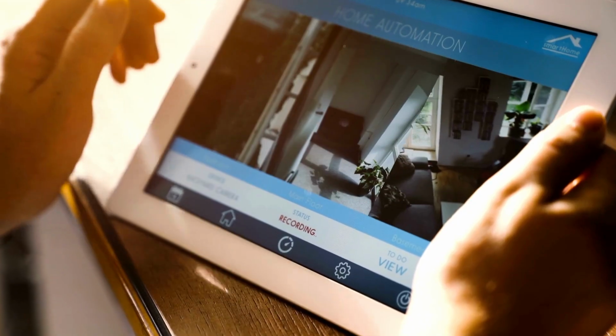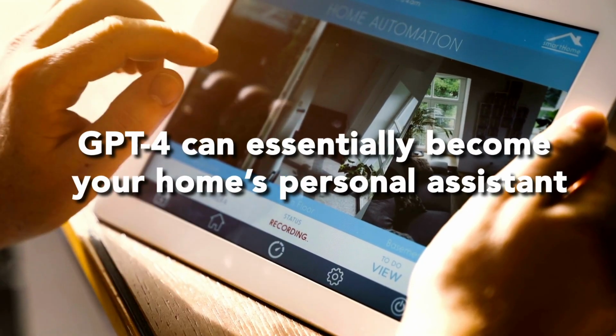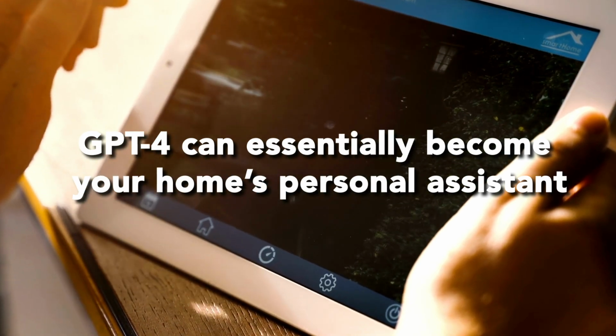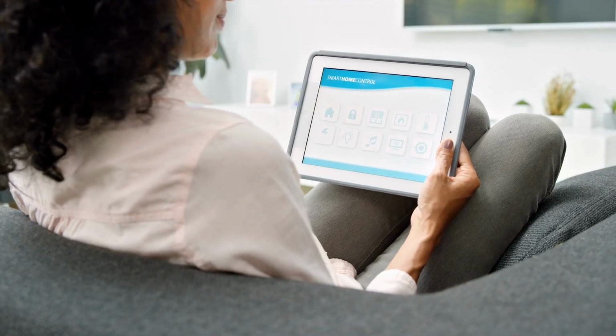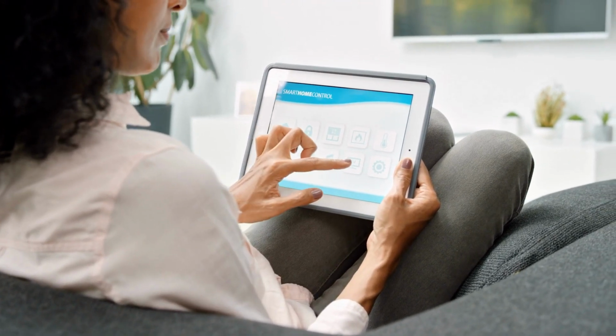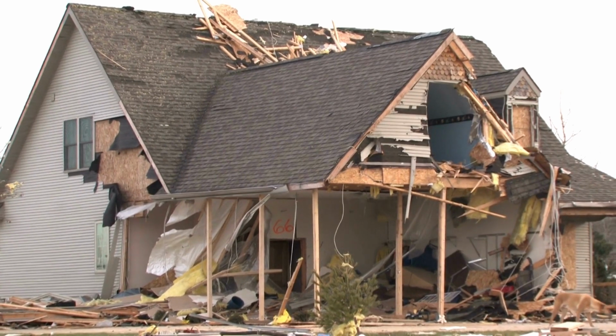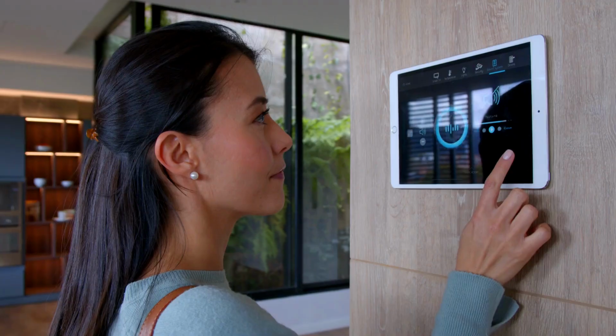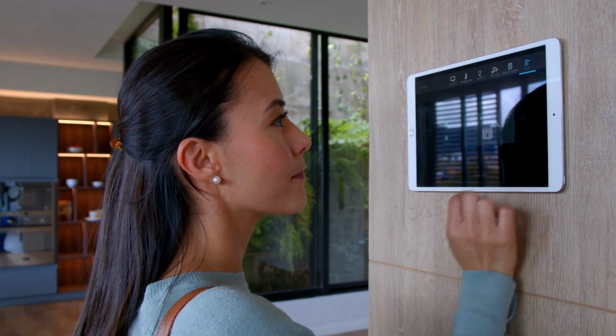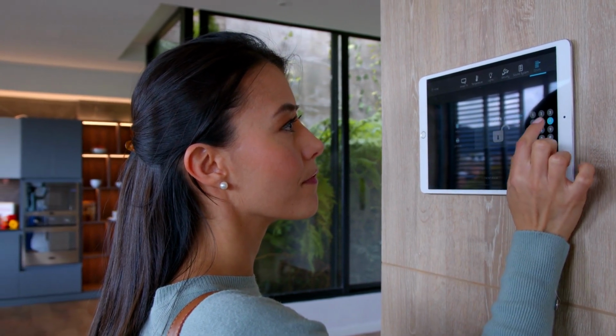Just imagine the possibilities. GPT-4 can essentially become your home's personal assistant. The integration is seamless. You will notice a chat icon on the dashboard, which you can use to converse with GPT-4. But for now, GPT-4 can't control your home directly, a safety measure to prevent any potential smart home takeover scenarios. But imagine a future where this AI can take control under your supervision, of course.